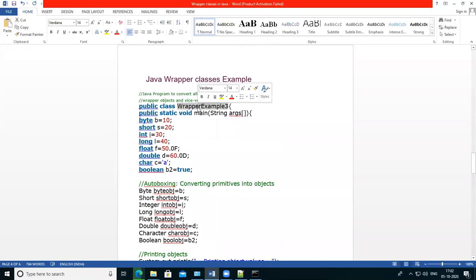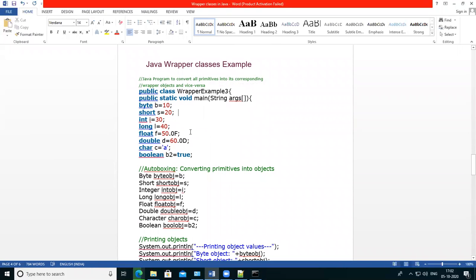So here we first define the class name WrapperExample3. Then we use the main method. We assign values to the primitive data types. For byte b it's 10, for short s it's 20, for integer i it's 30, for long l it's 40, for float f it's 50.08, double d it's 60.0, character c is 'A', and boolean b2 is true.